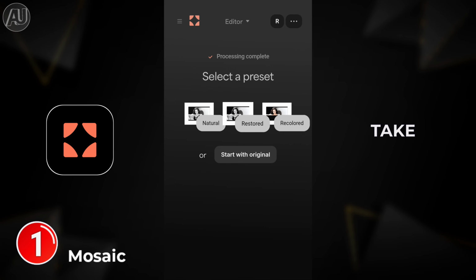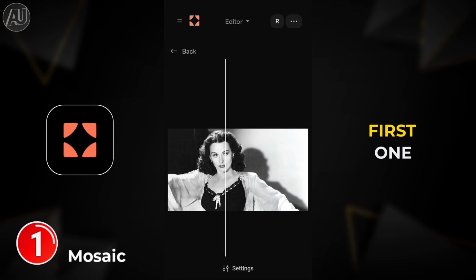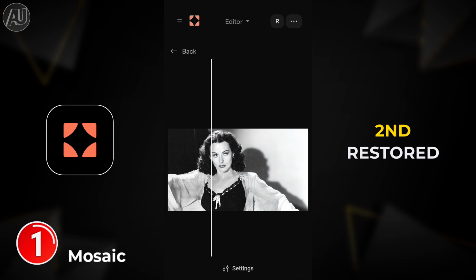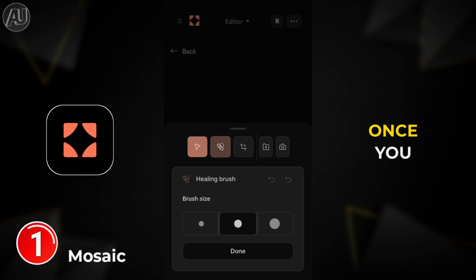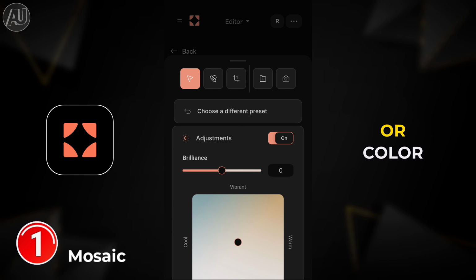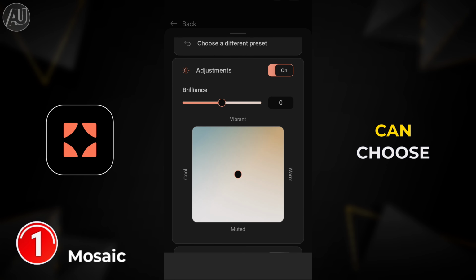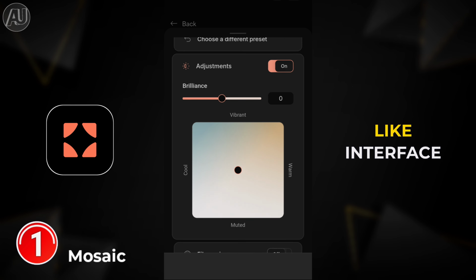Click on the image. This will take some time for processing and show you three different variants. The first one is natural, the second is restored, and the third one is recolored. We have some settings available. Once you click on it, you have brilliance, crop, the brush tool, as well as skin tone or color tone of the image you can choose.